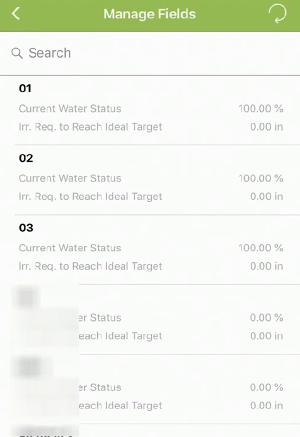Under each one of those fields you'll see that there's a percentage and a water amount to the right. So the percentage on the right is your plant available water for that field, and the amount of water underneath that is your irrigation required to reach your ideal target.